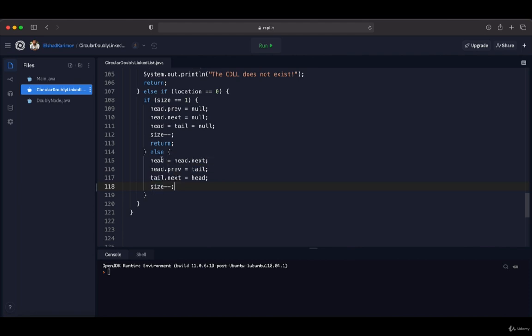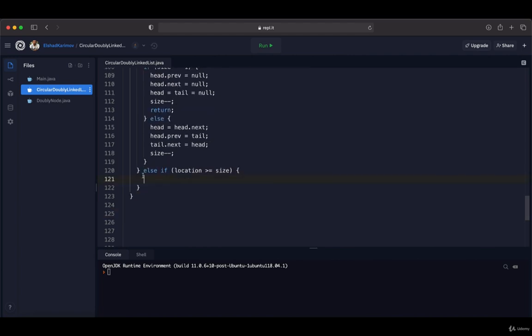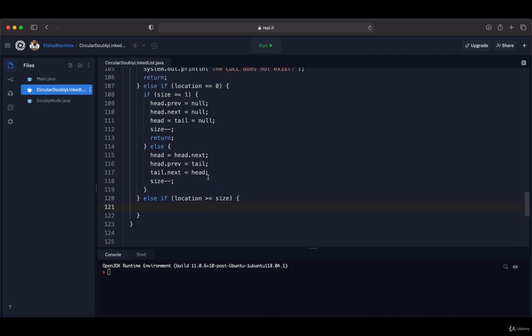Now let's continue to the next case in which we want to delete a node from the end of the CircularDoublyLinkedList. Else if the location parameter is greater than or equal to size, this means that we want to delete an element from the end of the CircularDoublyLinkedList. Here again we have two cases. The first case is in which we have only one element in our CircularDoublyLinkedList, and the second case is in which we want to delete the last node when we have more than one element in our CircularDoublyLinkedList.